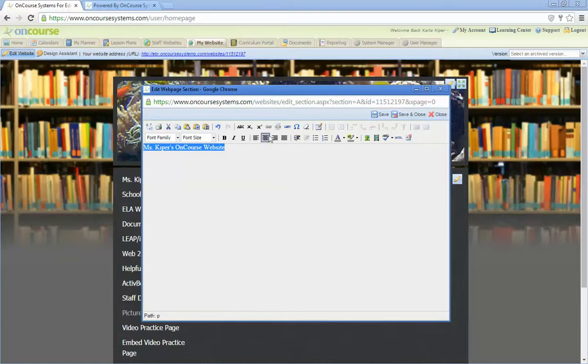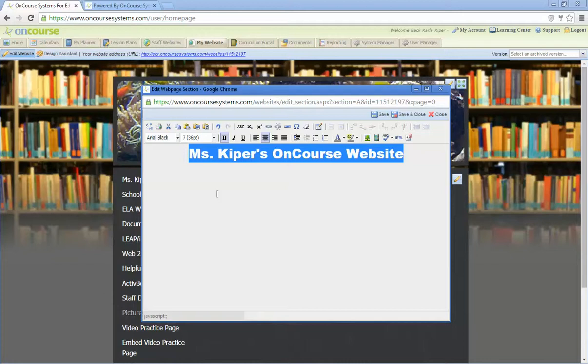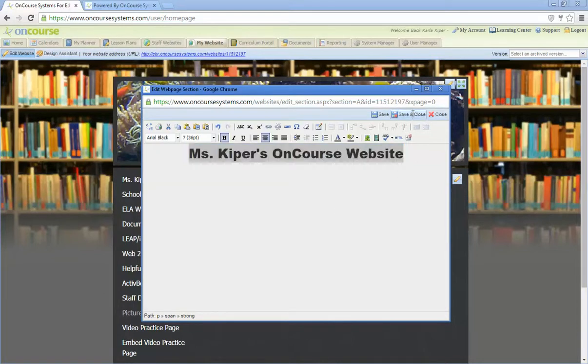And again, you can make formatting changes if necessary. We want to make our title nice and distinct. And when you're ready, click Save and Close.